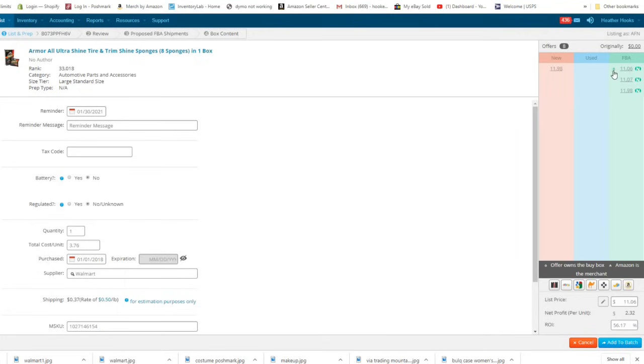So this is the person with the buy box, 11.06. So I'm going to price my item at 11.05. And then it shows after fees and shipping and all of that, and it also takes off my $3.76 that I put in here. And so total after all of that, I'm going to make $2.31. And so I just simply click add to batch.